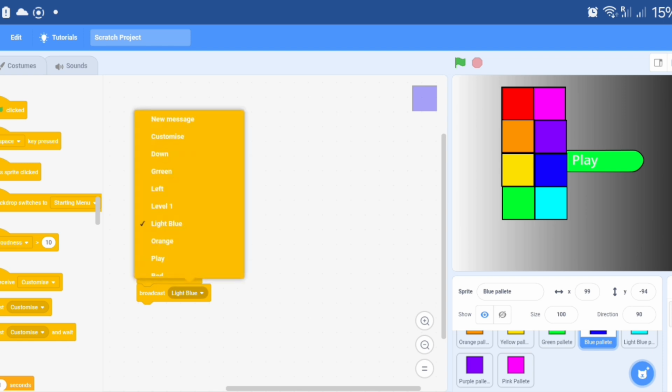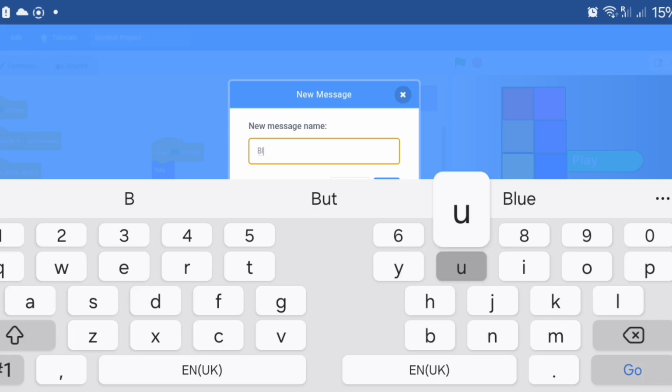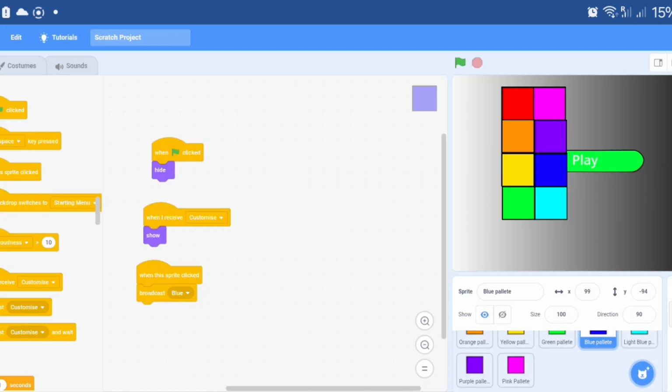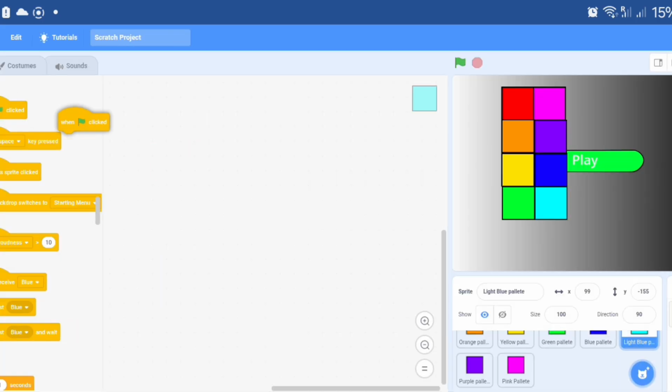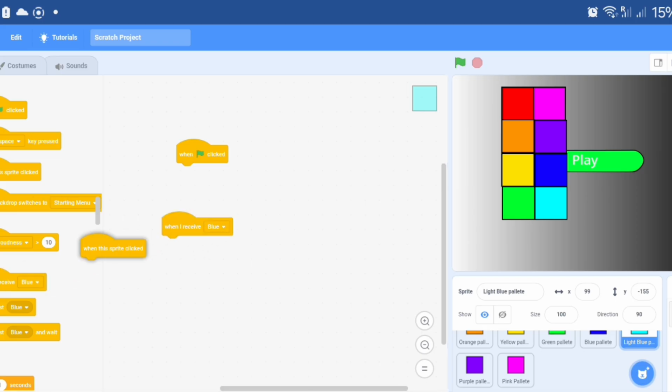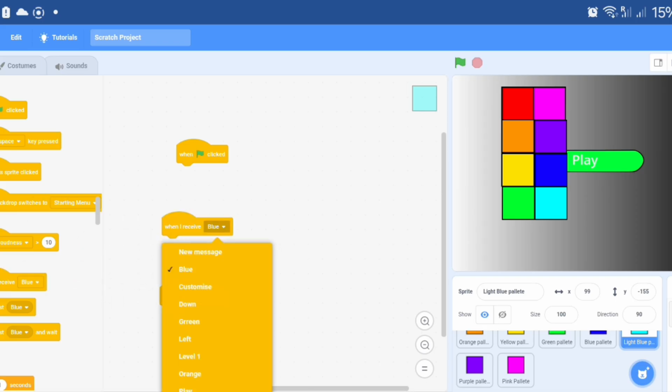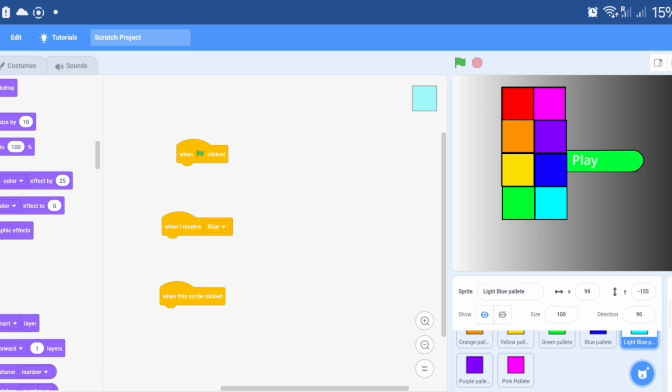I'm gonna realize it. I'll call it blue. When flag is clicked, when I receive customize, I mistakenly did blue. But when I receive customize, hide, show, when this flag is clicked. I keep on doing blue, but now customize.